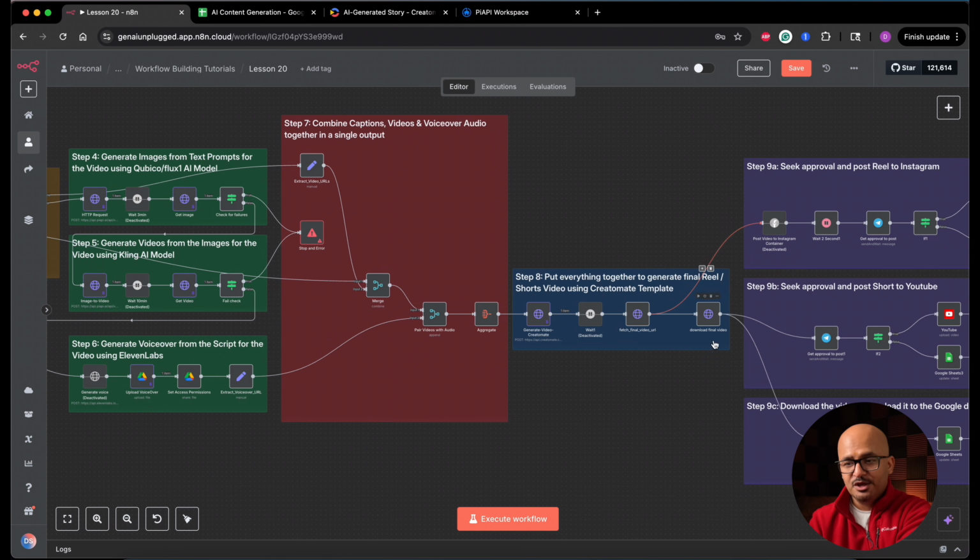In step 8, we are going to stitch together everything so that we generate or render a final reel or shorts video using something called Creatomate template, which is a platform that allows you to generate videos based on predefined templates dynamically. But I'm going to also reveal another way of doing it that is more dynamic in nature. But first we'll learn the basics using Creatomate template.